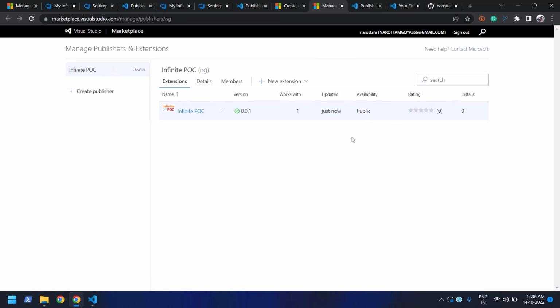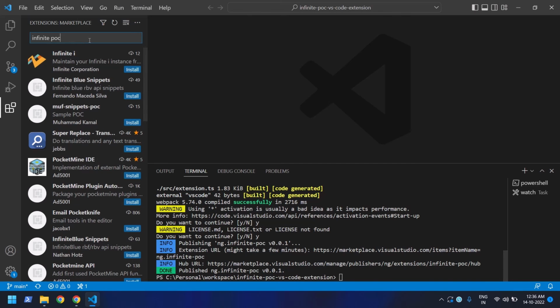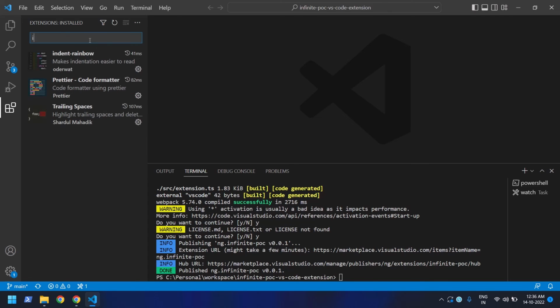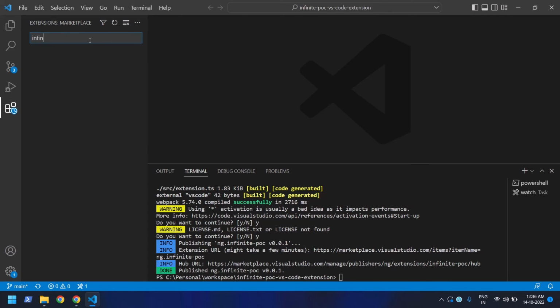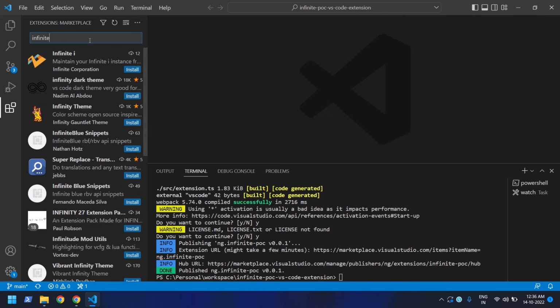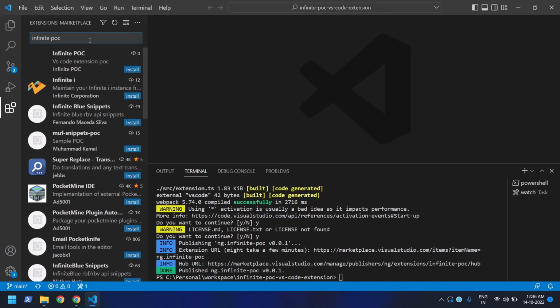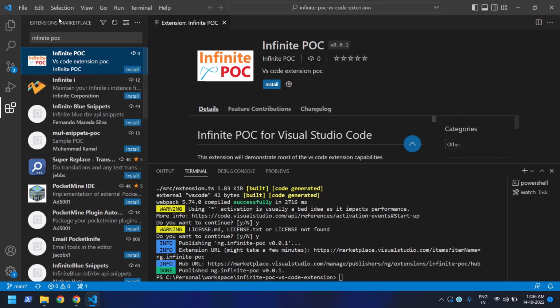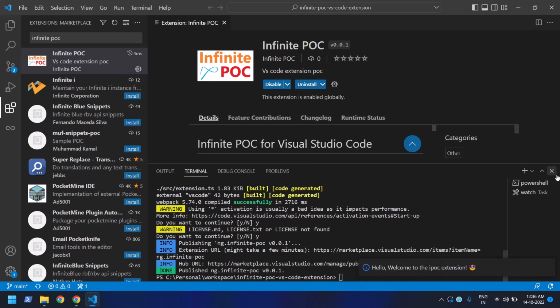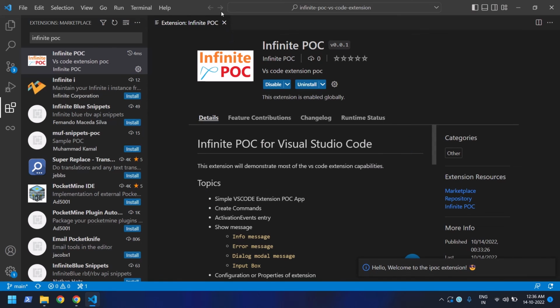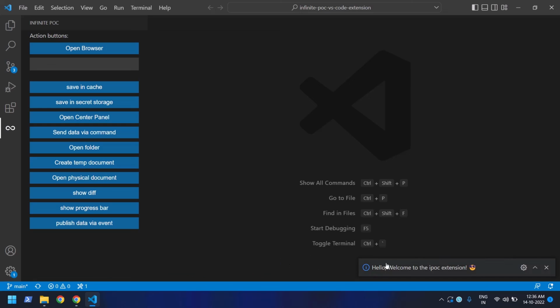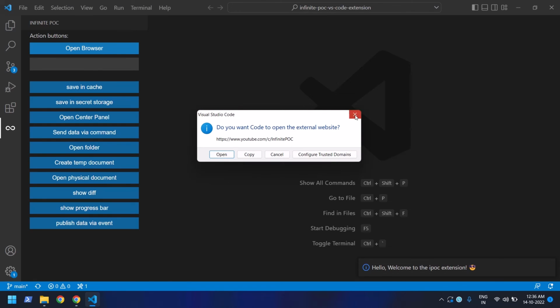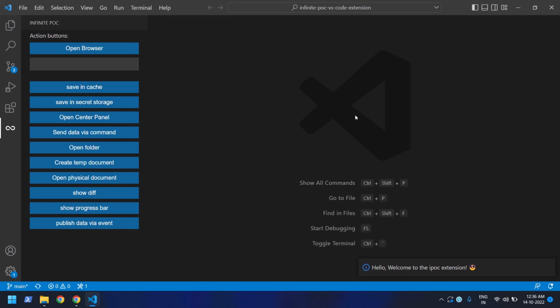Okay, so you can see now it's updated just now, and if I go back to the extension and let me type, and you can see it started coming here. I simply install, and this time I'm installing from marketplace, and you can see our extension is up and running. That's how you got this welcome message, and if you see it's showing. All right, so that's pretty much about this video. Thank you very much.